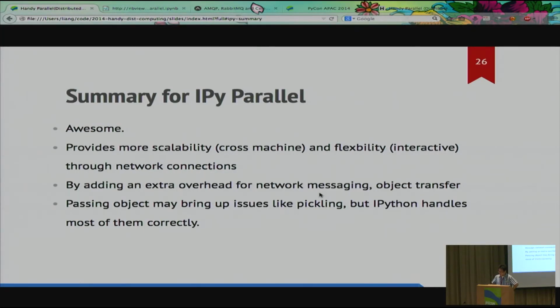And well, it's really easy to use IPython Parallel, and it provides some scalability across a machine, and you can interactively run your code. But because it communicates through the network connection, you'll get extra overhead for network messaging.